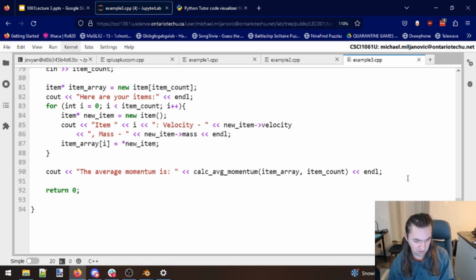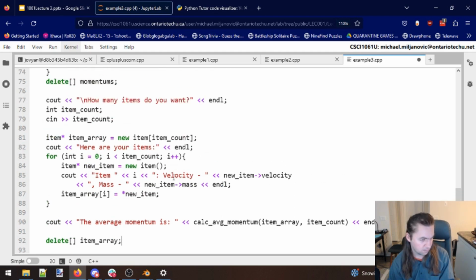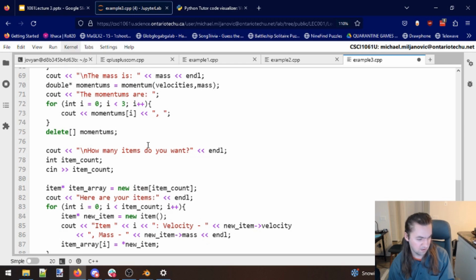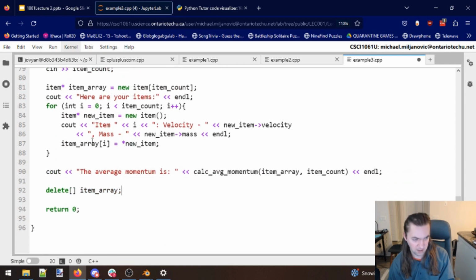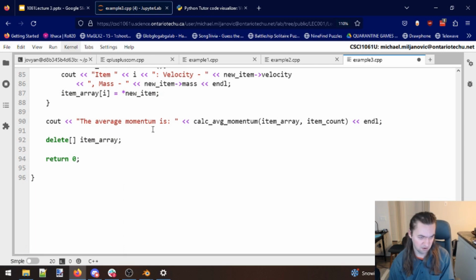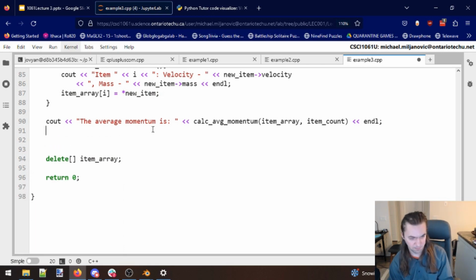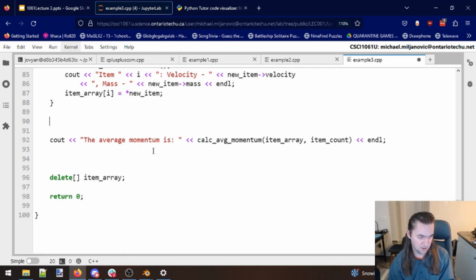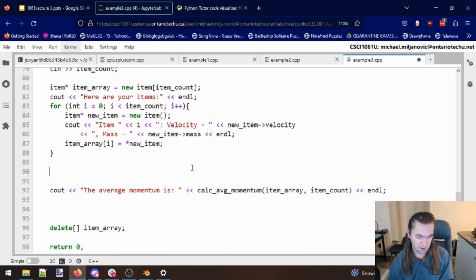So probably what we'll do at the very end of this all is we're going to delete the item array for sure. We already deleted our momentums, and I think everything else will go away already, so that should be fine. But we are going to need to make our momentums array, and we're going to have to delete that too. So we got our average momentum. Let's get our list of them too. So we got our items. Now let's get our array of momentums.